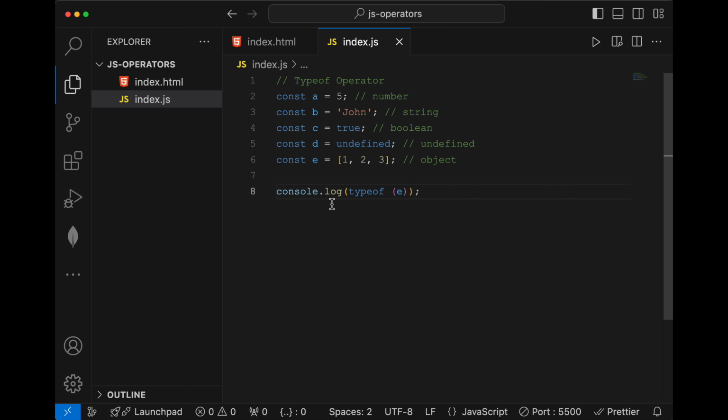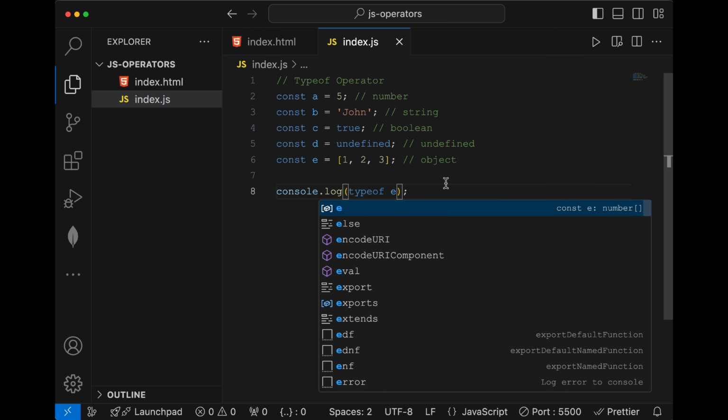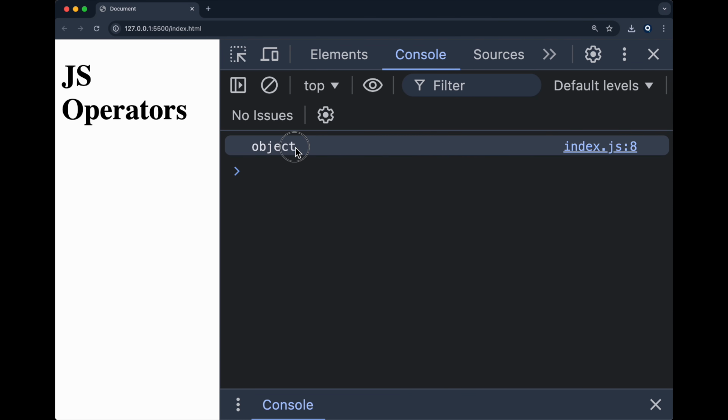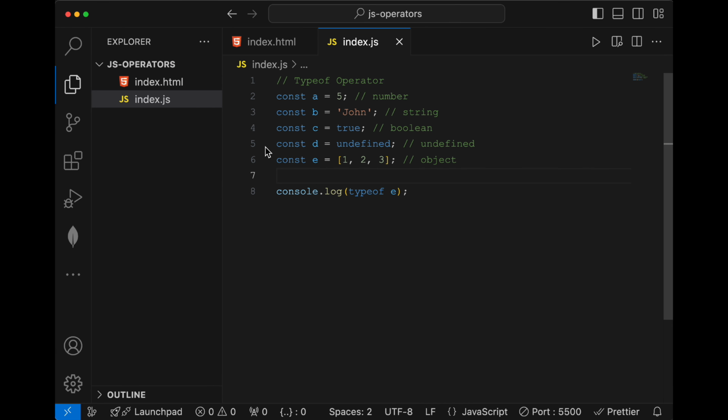So typeof is used to determine or to check the type of a value. And by the way, we can as well use typeof without putting the brackets. If we just say typeof, maybe e, like this, we should get the same result. So you don't have to bother putting the brackets if you just have one value. But again, you can always use brackets to make it more readable, right?